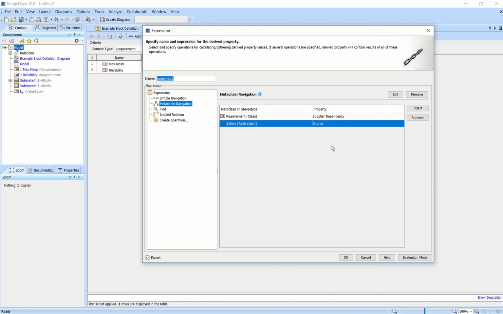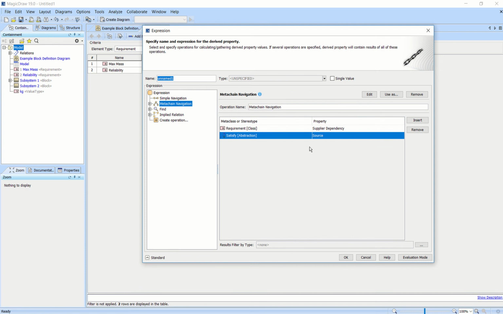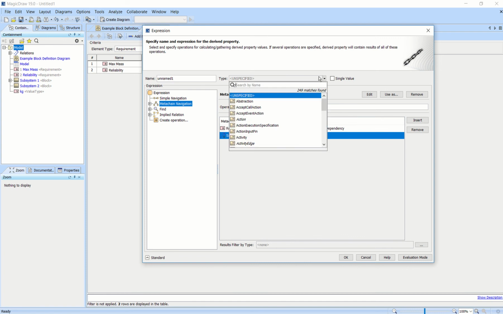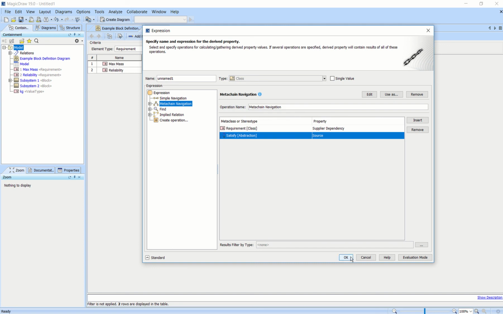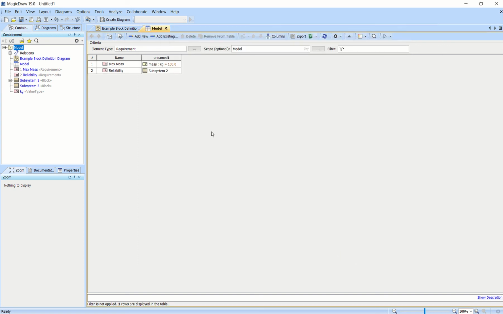Now one other thing to keep in mind is you should probably go to expert mode and tell it which type you want. For this one, we'll use a class, because a block is a type of class. Now notice here, we got two things. We got the value property in this one, and we got the block in this one. And I think what we were looking for was simply that block, right?